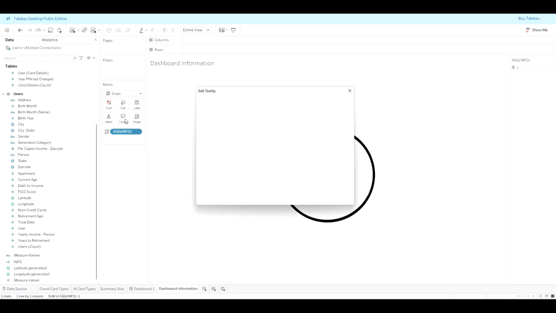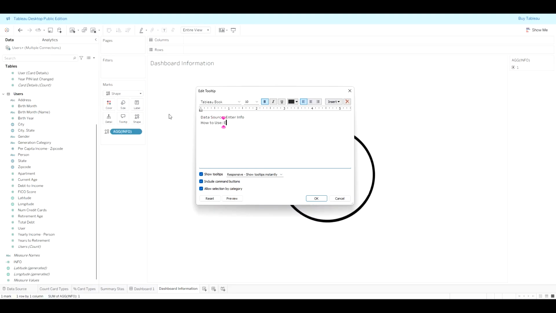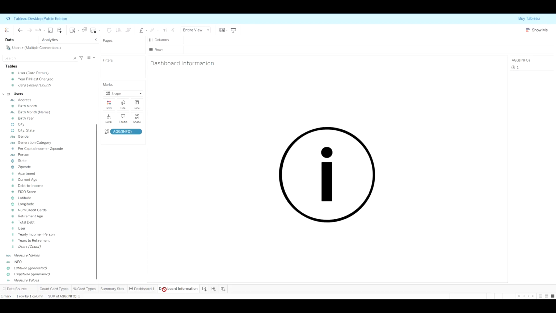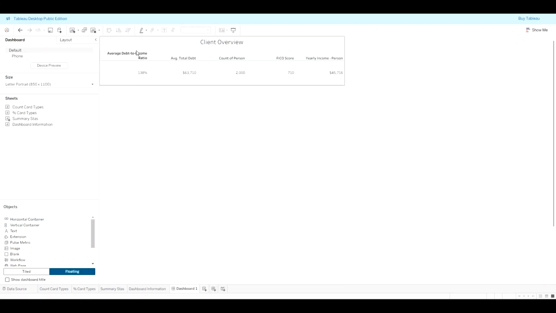Then what I'll do is I'll go into the tooltip and I'll put like data source, and then enter info. How to use, and then like and enter info, where you would then type all that stuff in if you really want. I don't really want it to show command buttons on the top, and so I'll just do OK. And then when I go back to dashboard 1, I could bring in that icon, right? So now I have that dashboard information.